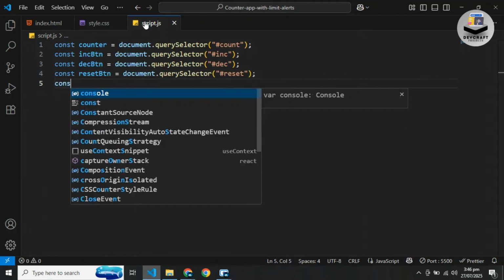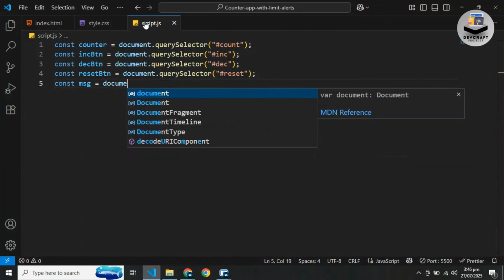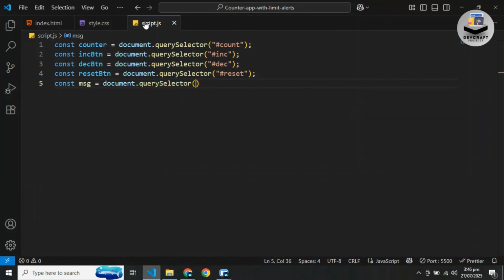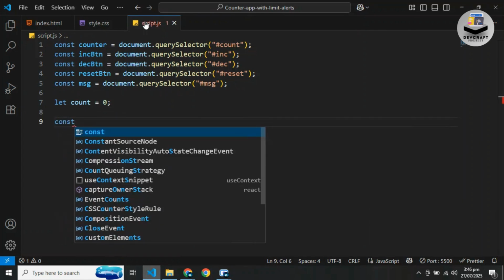Lastly, we select the message box element, the one that shows max limit reached or min limit reached. We store it in a constant named MSG, and we'll use this to toggle the visibility of the message based on the counter value. First, we initialize a variable called count and set its value to 0. This count will hold our current counter value whenever a button is clicked, whether it's increment, decrement, or reset. This count variable will be updated and reflected on the screen.